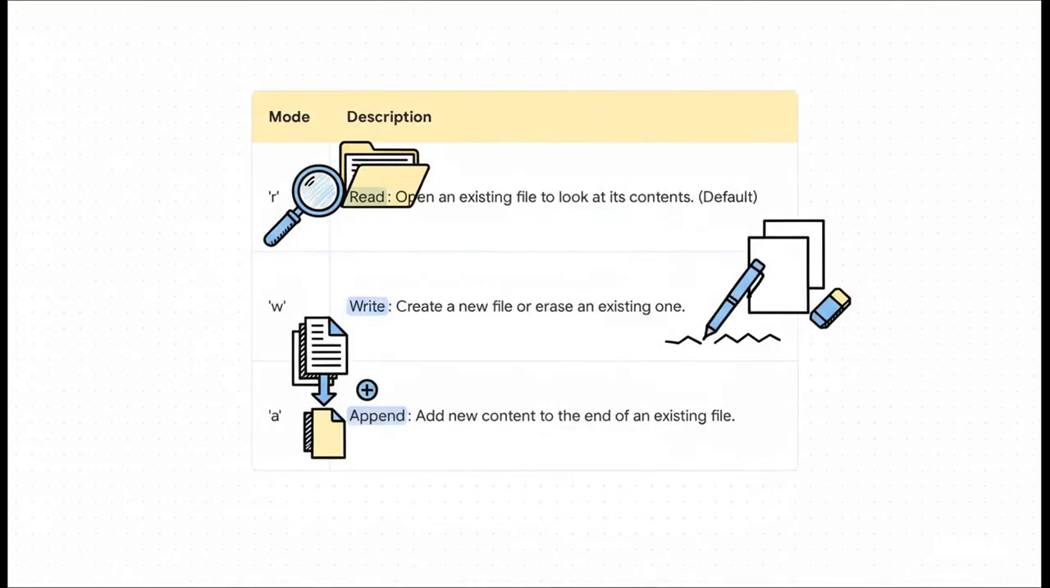See, the open function needs to know what you want to do, and you tell it with something called a mode. R is for read. That's when you just want to look at what's inside an existing file. Then there's W for write. Now be careful with this one. It'll either create a brand new file or completely wipe out an existing one to start fresh.